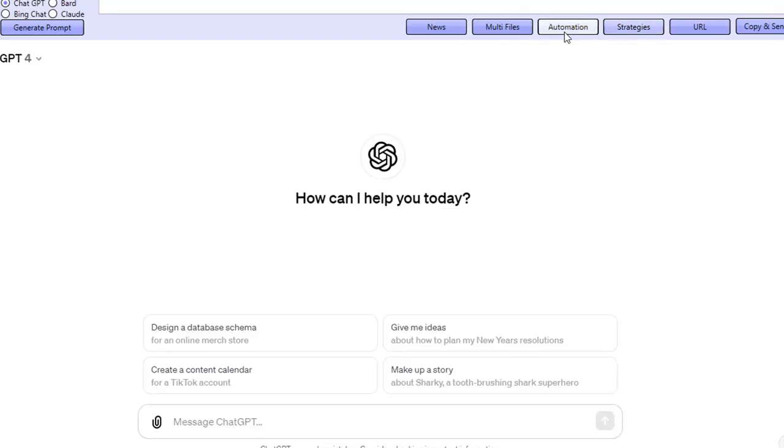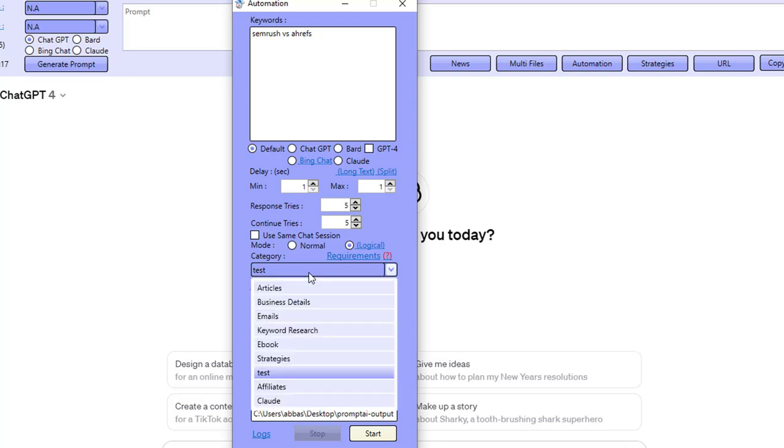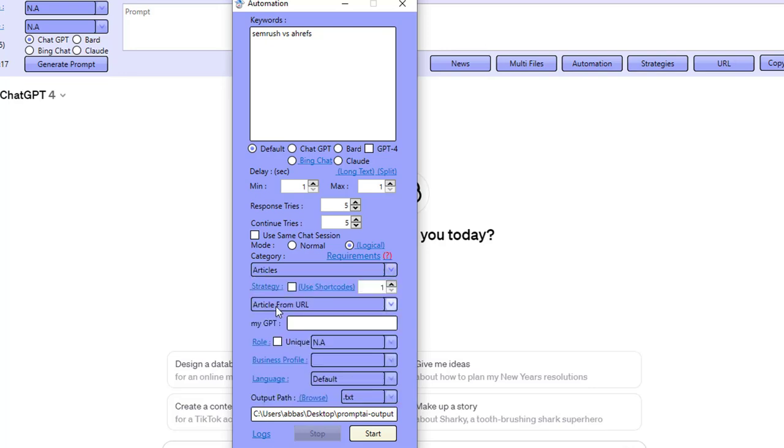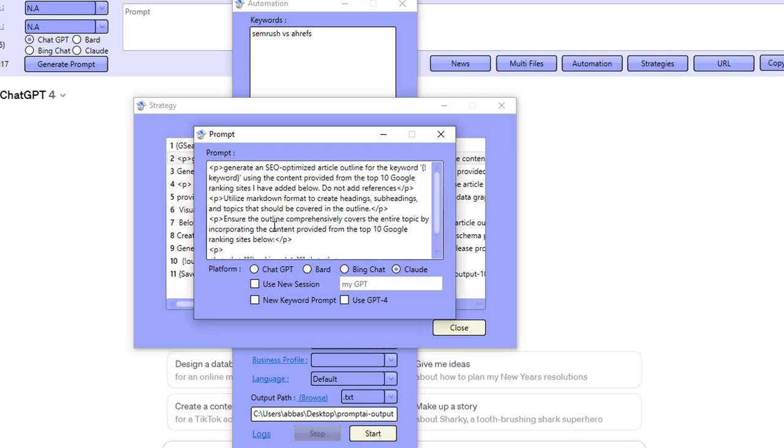I'm going to go over to automation and pick the strategies. We can edit the strategies inside of strategies, and when we want to run a strategy, we can run it from here. I'm going to pick the articles category and pick that image FAQ schema. I can have a quick look at the strategy down here. I can see it's 11 prompts, and I can maximize these strategies to see exactly what the prompts are.